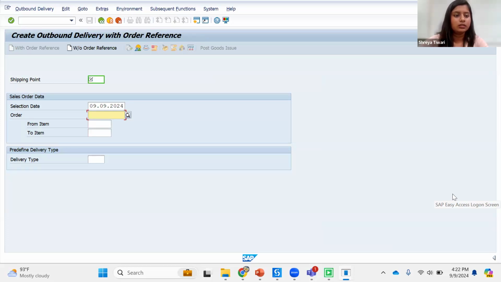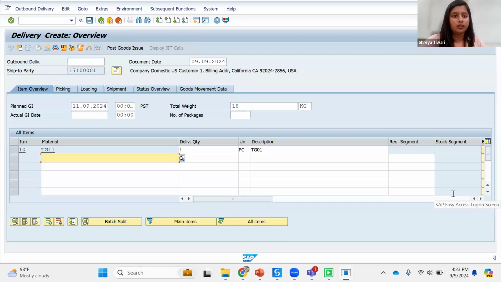So it will put in the details which are required. In this case, it is shipping point. It will update the date. It's fetching all the data from the queue, and it will upload the sales order that was just created. And then it will hit enter and click on save.